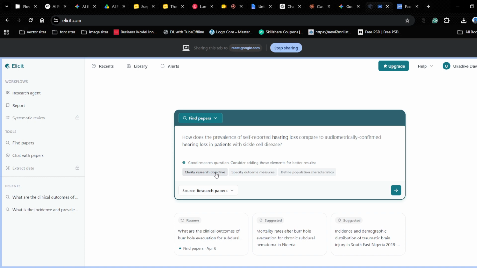This one is even better. If there's a specific outcome that you want, say: what is the agreement between self-reported hearing loss and audiometric hearing loss measurements in patients with sickle cell disease? What factors explain discordance between these measures? This is another one. Then population characteristics among adults with sickle cell disease. This one focuses on clarity, this one focuses on the outcome, and this one focuses on population, depending on what the emphasis of the research is. Let's go with clarity and send.